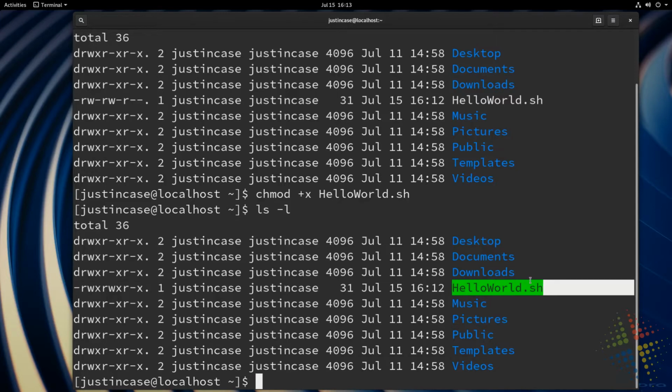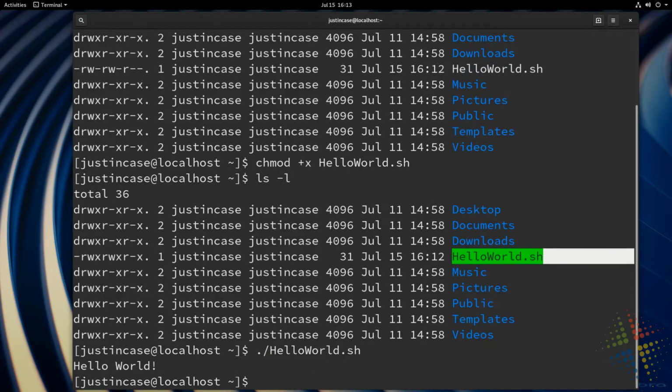So let's go ahead and run that. In order to run it, we have to say where the script is. Well, the script is in the current directory. So ./ in order to identify the current directory, helloworld.sh, hit enter, and it responds back with very simple hello world.